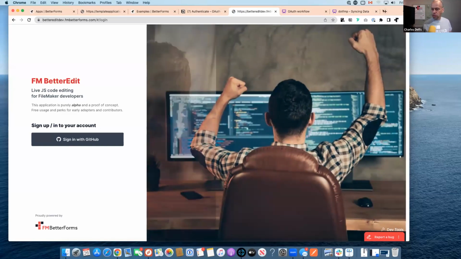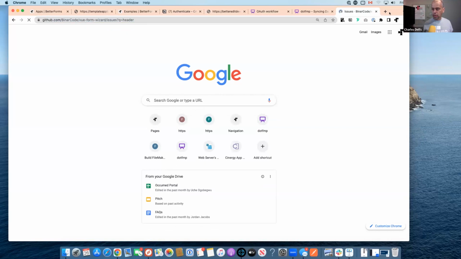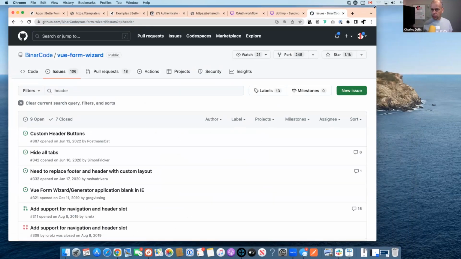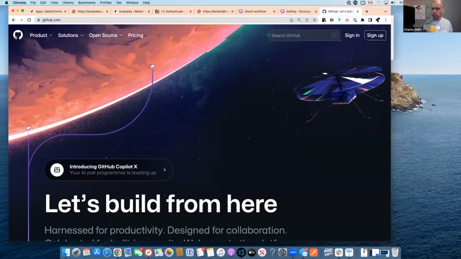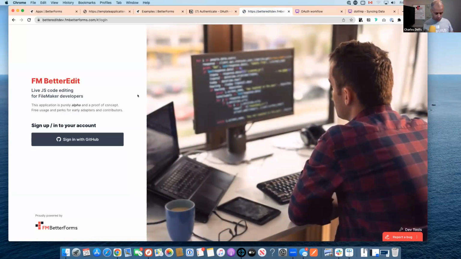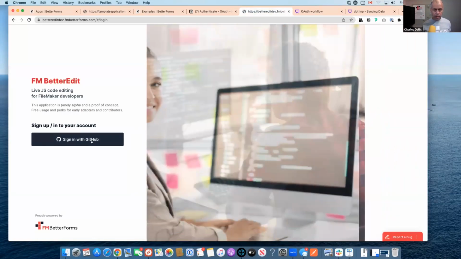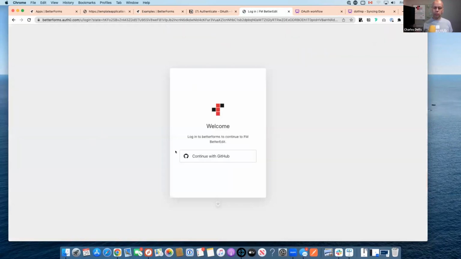Let me just make sure I'm actually logged out of GitHub for this particular application, which I'm not. And there we go. Okay, so I'm actually logged out of GitHub here. So what I'm going to do is click this button here. That will take me to a page where it says log into BetterForms to continue to do FM Better Edit. And it says continue with GitHub.